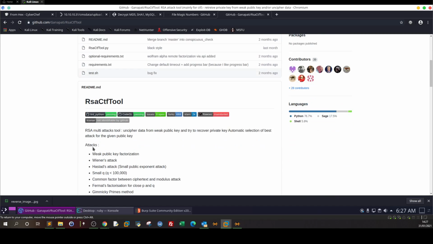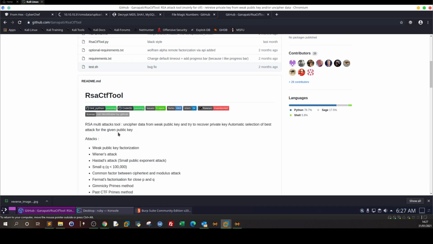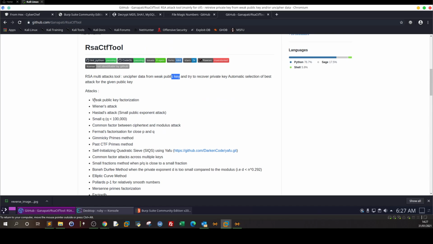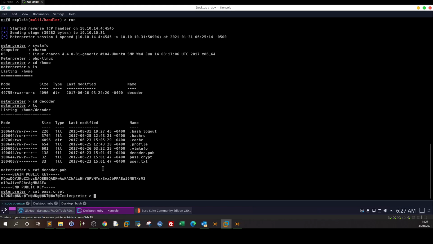Requirements: RSA multi-attacks tool. Uncipher data from a weak public key and try to recover the private key. Automatic selection of the best attack for the given public key. So, weak public key factorization, which is actually the case. It is short, it seems to be a weak key.